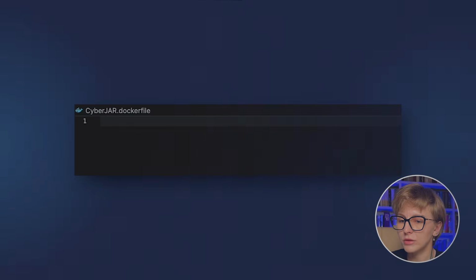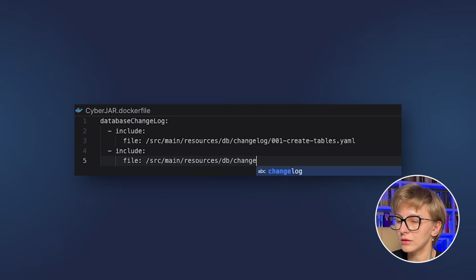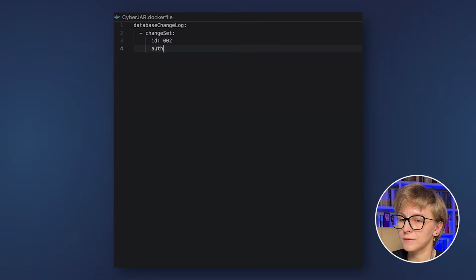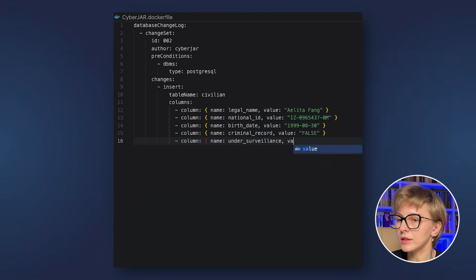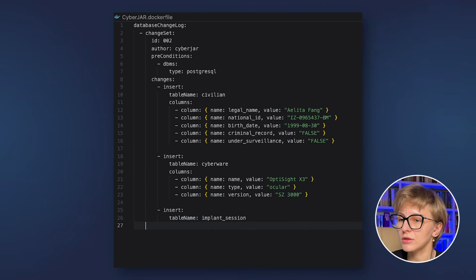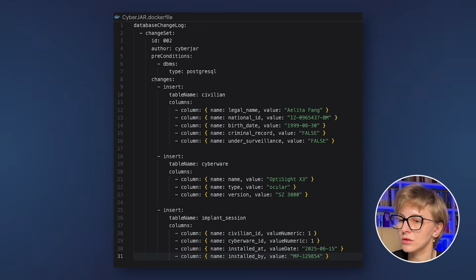Let's create a second changelog to insert some sample data. Go to the changelog master file and insert a new link to the file called 002-insert-sample-data.yaml and create this file. In this file, again, add database changelog. The changeset ID is going to be 002, and here we'll have the changes like insert into table name civilian and some data, and then again insert into Cyberware and insert into ImplantSession.